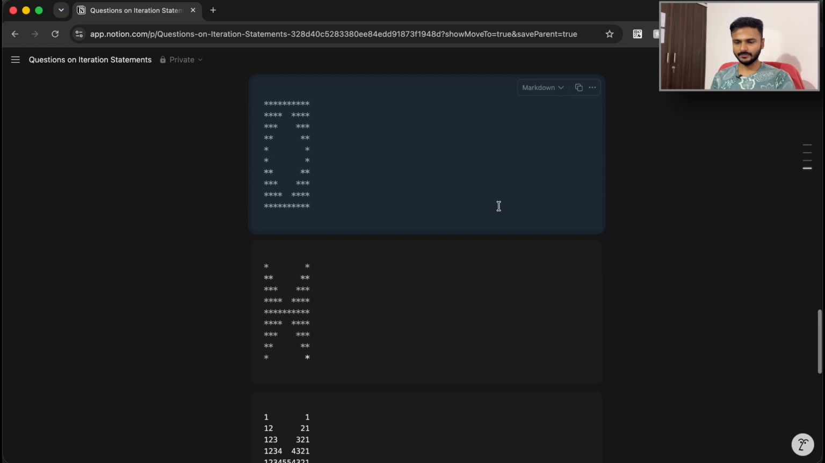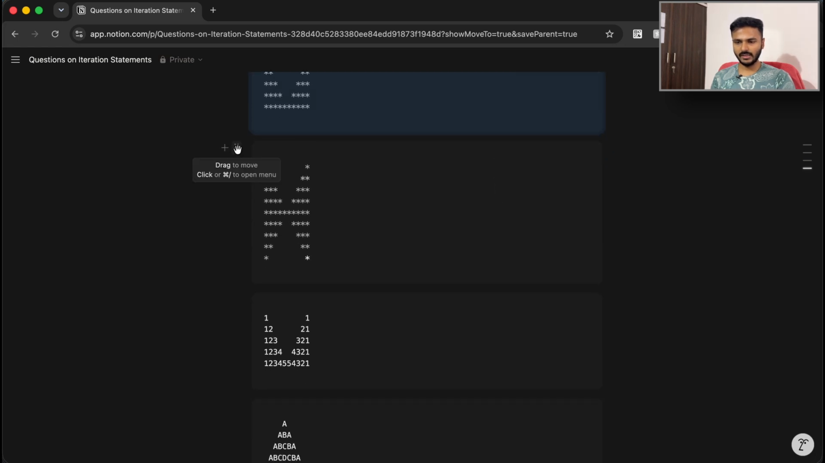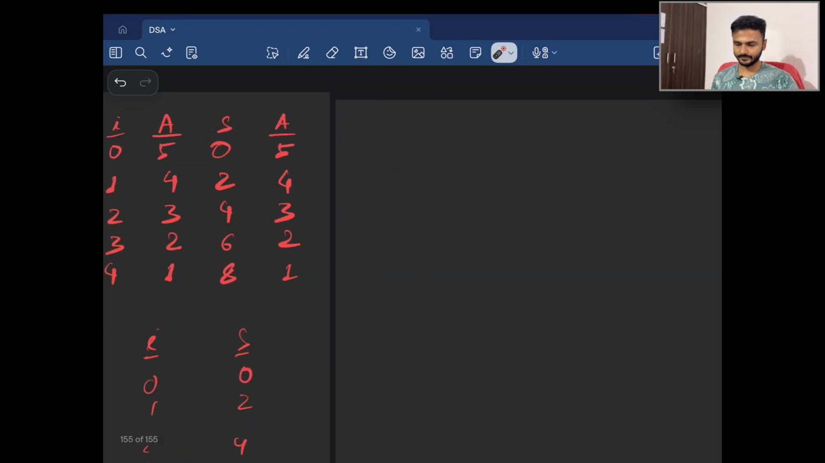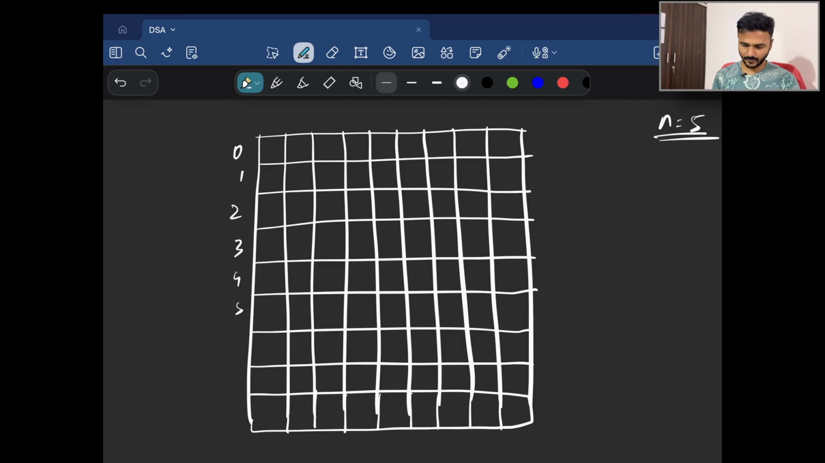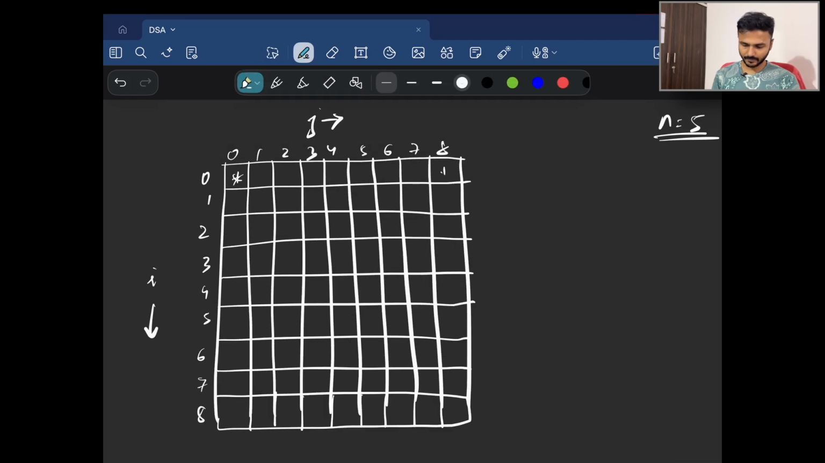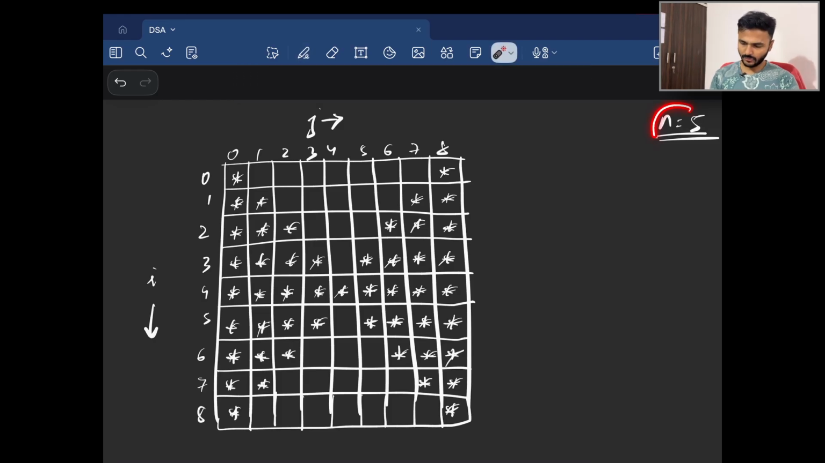Now with this done, let's move on to the next question that we had intended to solve today. All right, so for n equal to 5, this is what we're supposed to print, and you know the drill already. So let's get started.